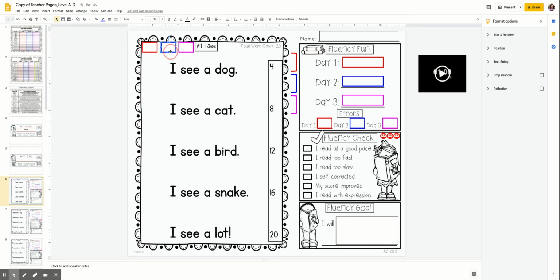I have 3 different boxes at the top. Each one represents a different day, and you'll see that is consistent across the page. The red is for the first day, blue is for the second time they read it, and pink is for the third time they read it. The only thing that isn't matching up to that is the smiley faces. Those can be done at any point, either after the first, second, or third read. That is up to you.